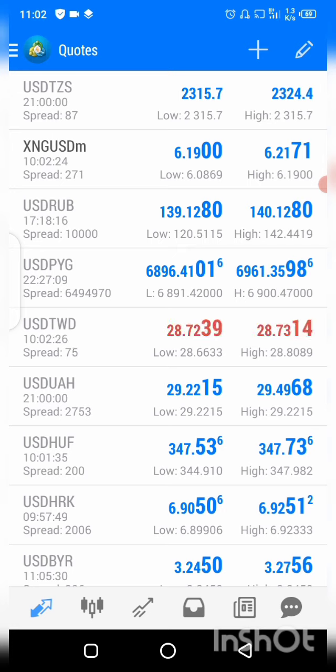So let's get started. If you're just installing the application for the first time, just search for MetaTrader on the Google Play Store, and then if it is MetaTrader 4 you want to use or the MetaTrader 5, you can install any of them, and you can even install both. So once you open it, the default page it is going to show you is the quotes page.